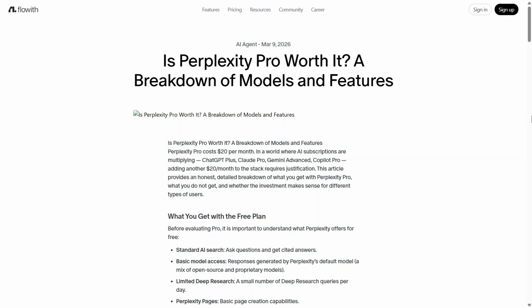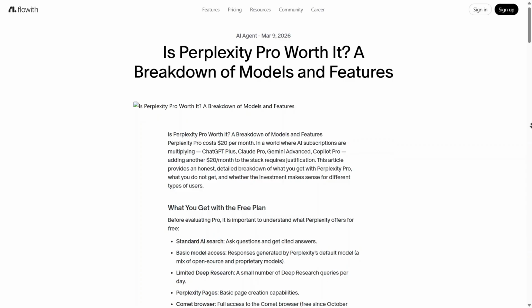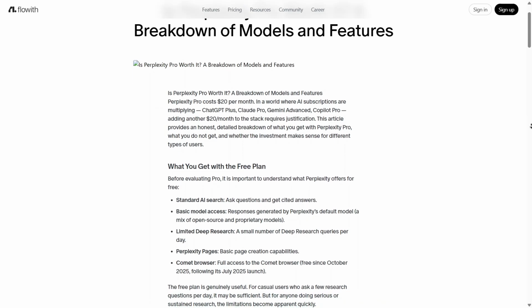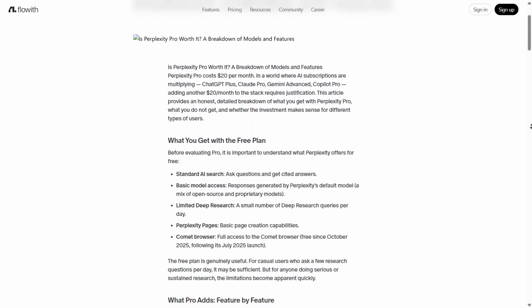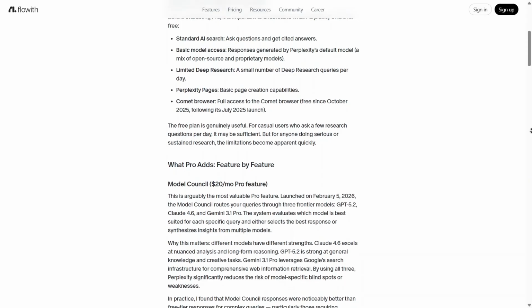In this video, I'm going to walk you through the key features and benefits of Perplexity Pro to help you decide if it's the right upgrade for your needs. To start, I'm looking at the breakdown of the free plan versus the Pro subscription, noting that while the free tier offers standard AI search, the Pro version unlocks much more advanced capabilities.